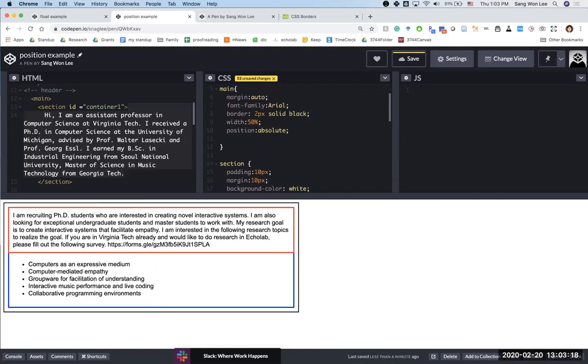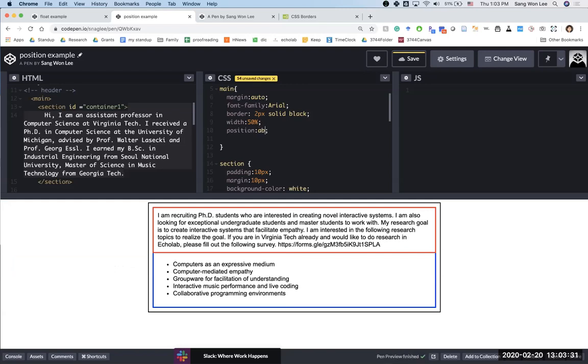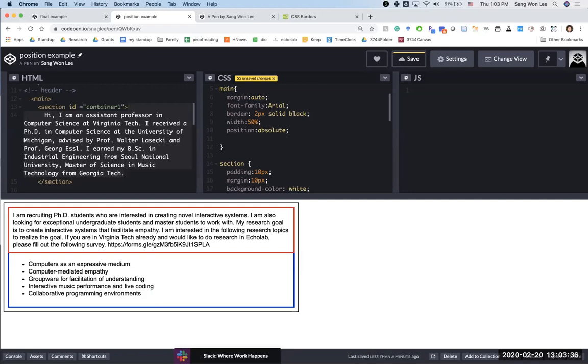What happened? Can anybody tell me what happened here? So I just changed relative to absolute. It's kind of a tricky one.